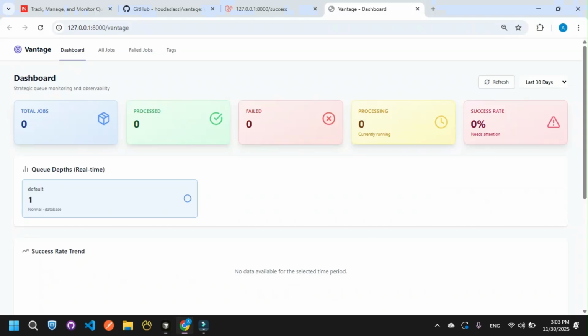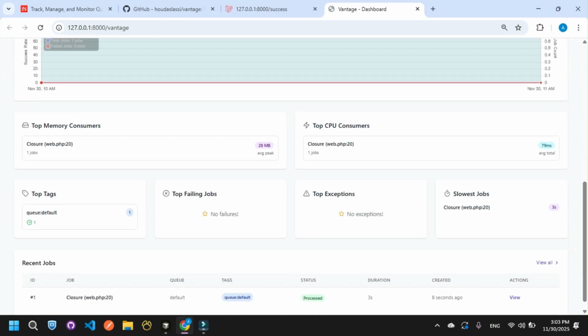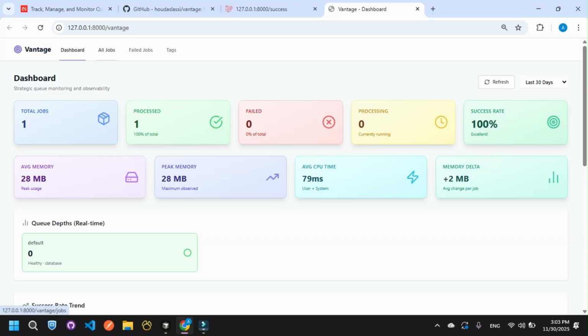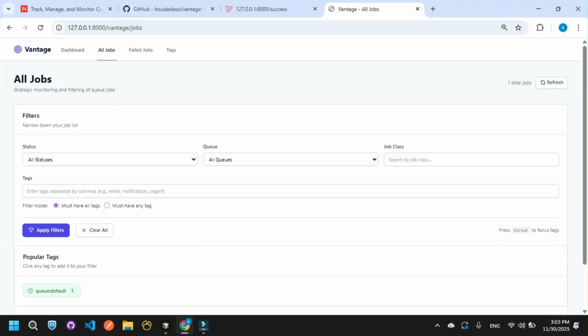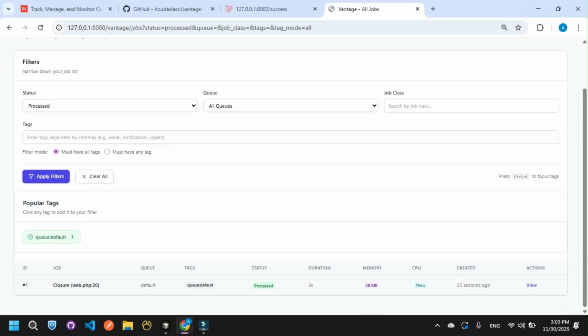Okay, that's great. Now when I reload it, you can see it is showing me total jobs 1, processed jobs 1. So my success job is processed. And in the all jobs section, you can filter the jobs by processed, and here you can see my job is processed, it is successfully done.